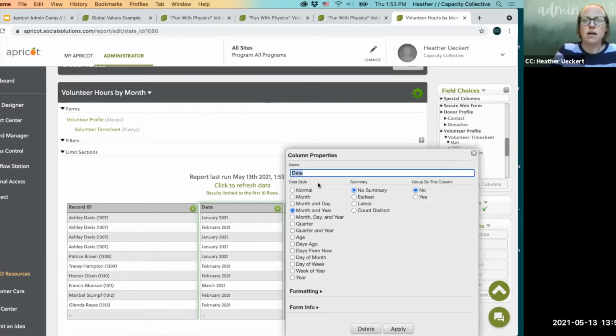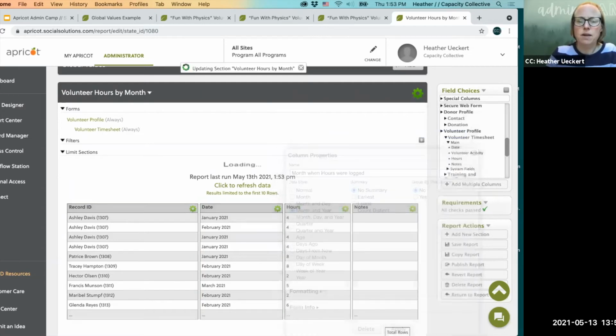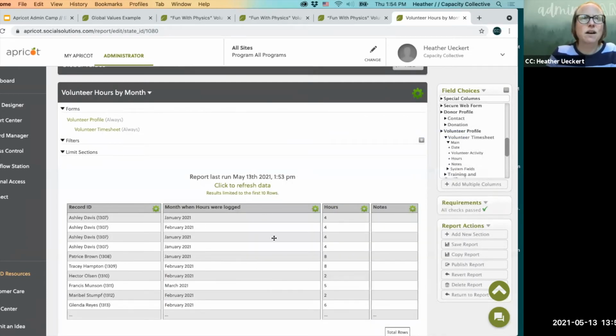I'm going to say month when hours were logged, and hit apply. Great. So now it's a little more clear information for the people that are going to be looking at my report. And this one is fairly straightforward. I've got in the month, I've got in the hours, and so really it's just a matter of organizing them.